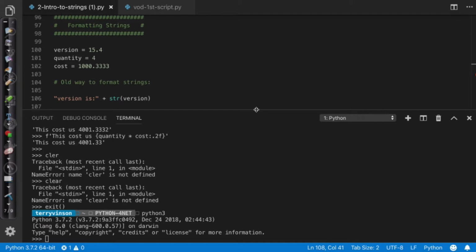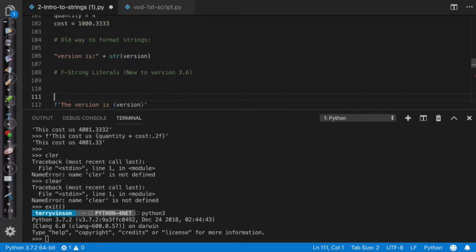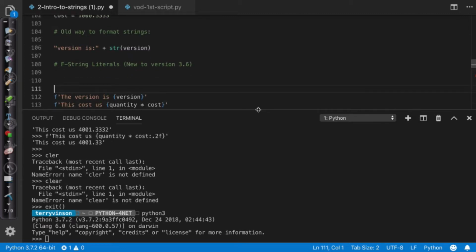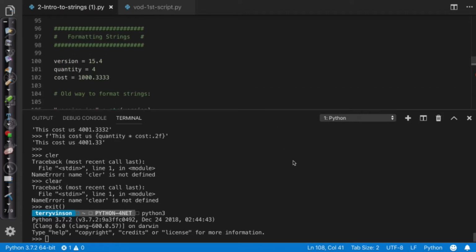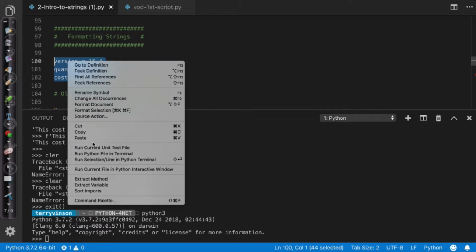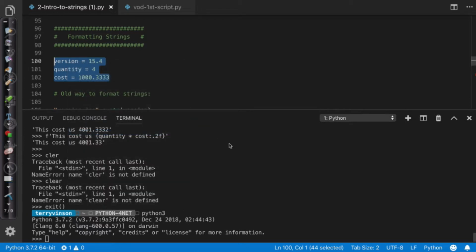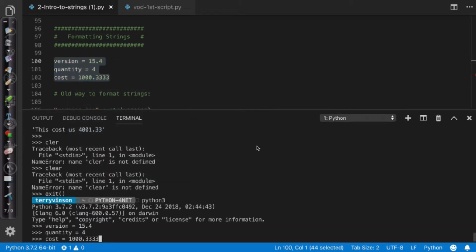We've already kind of loosely worked with this idea of formatting, but I want to talk about the old school way. This is the way we've already done things. So I'm going to take these three variables right here: the version of an operating system, the number of devices, and the cost. I'm just going to paste this in here.